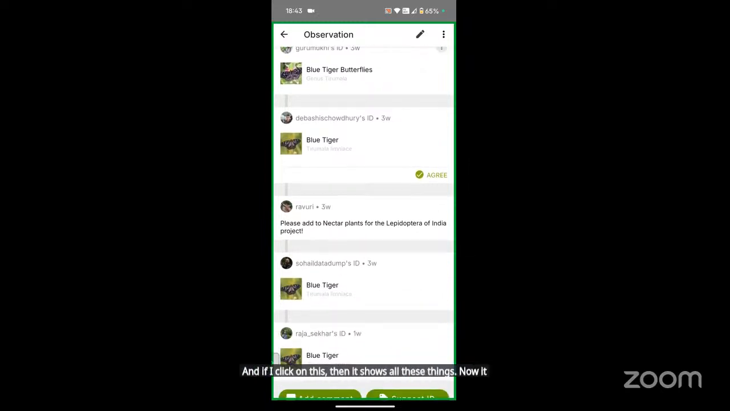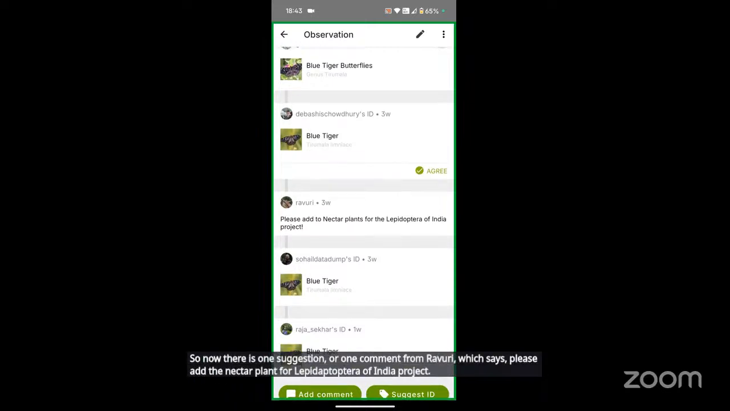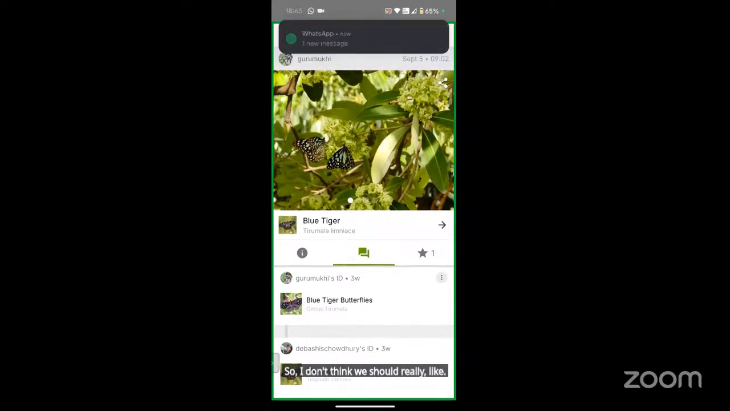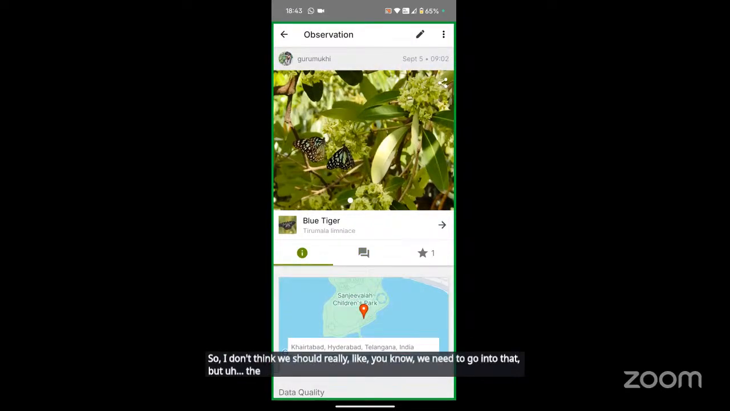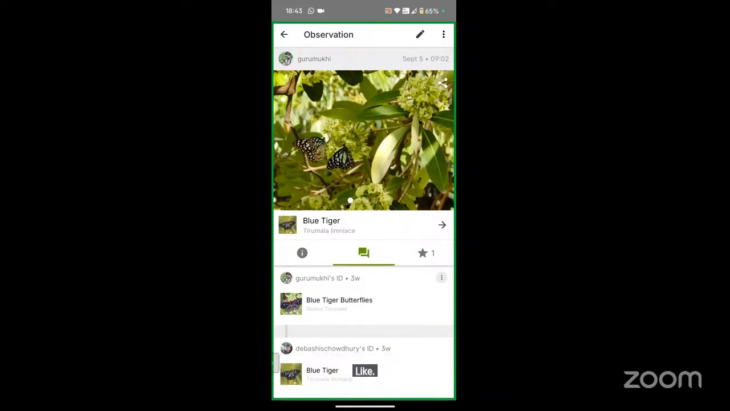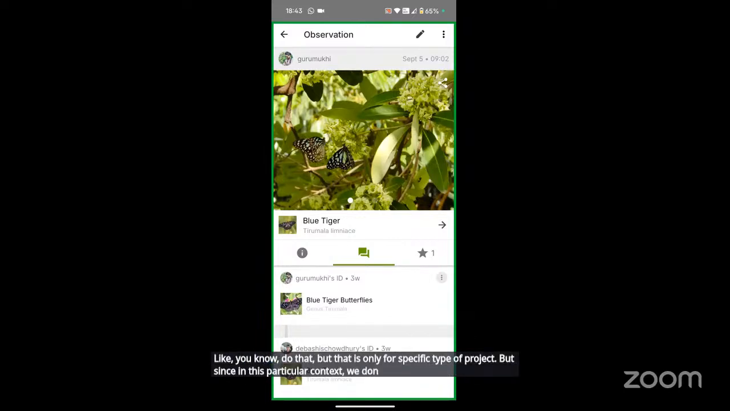Now there is one suggestion or one comment from Ravuri, which says, please add the nectar plant for Lepidoptera of India project. So this is a suggestion given by a friend of mine. I know this person, Ravuri. He's a very active identifier. He says that I can also add this particular observation to this project. I don't think we need to go into that. But the idea is that we can also add our observations into projects, and we can do that manually. But that is only for specific types of projects. Since in this particular context, we don't really need to do that.